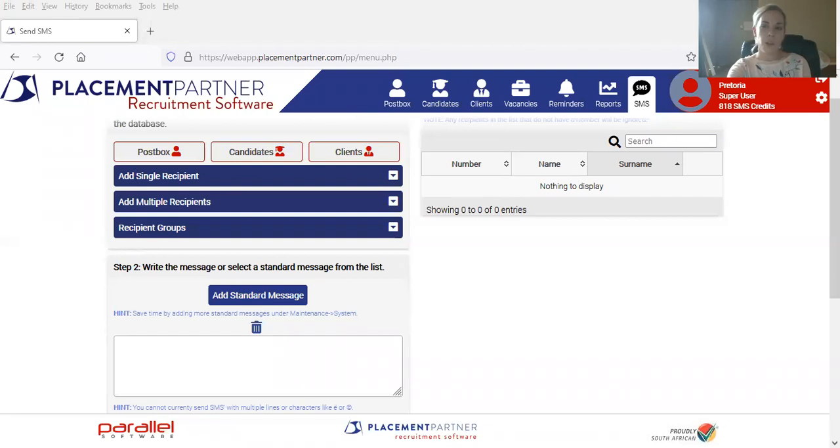So what I'd like to do is just share my screen with you and take you through one or two practical examples and different ways of being able to use the SMS tool on your system. So you'll notice our SMS module has a couple of options. We've obviously got our Postbox, candidates, and clients.